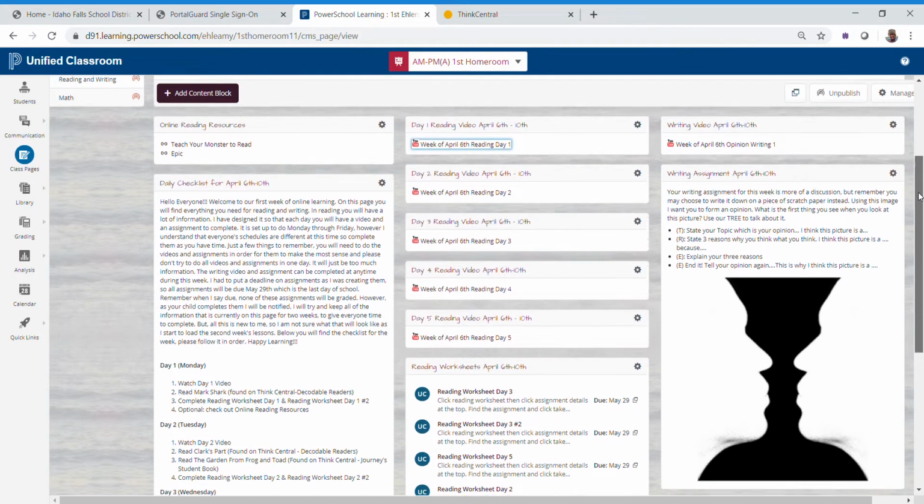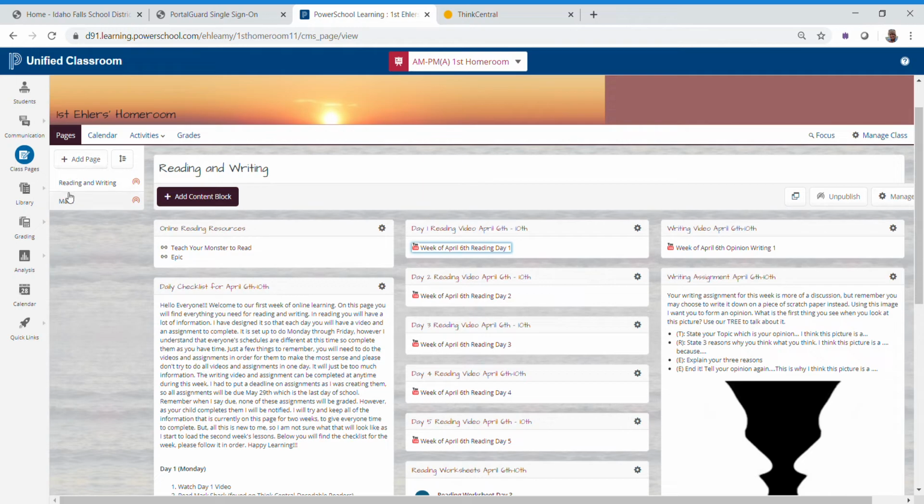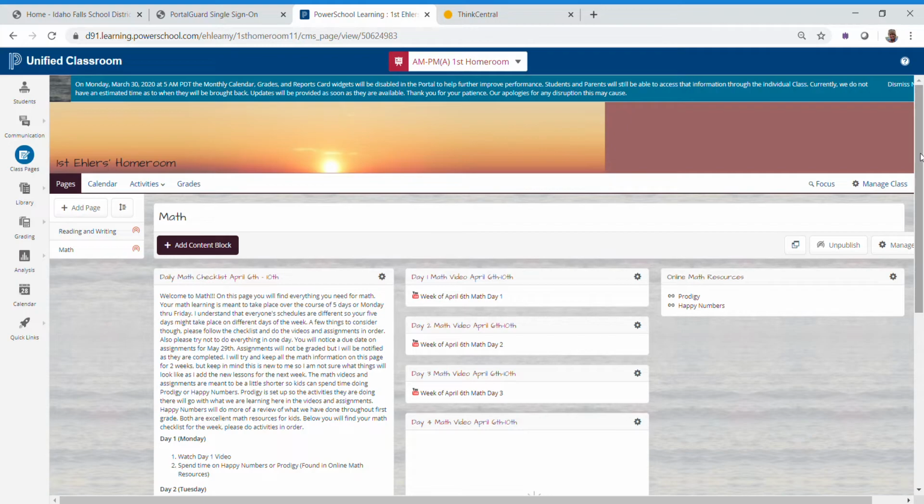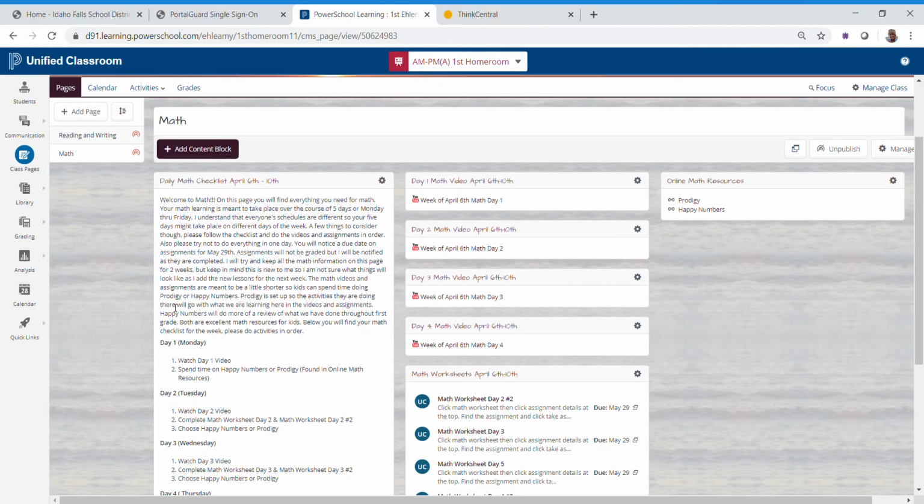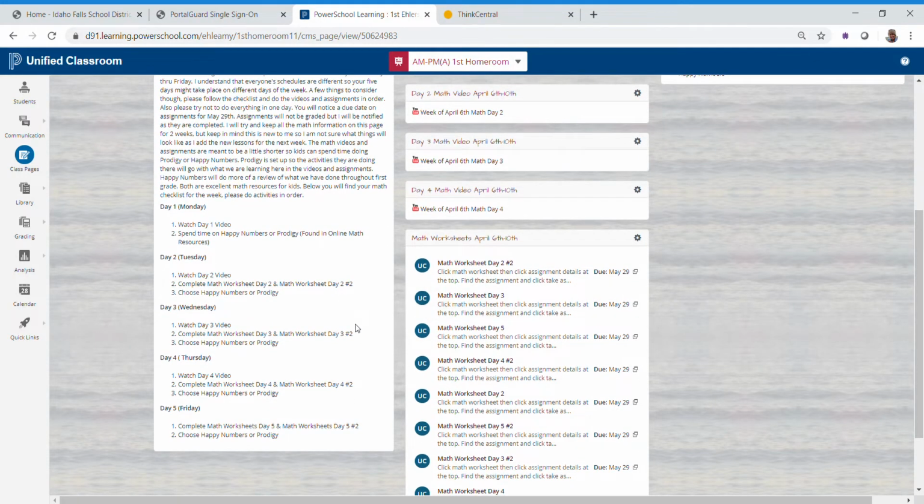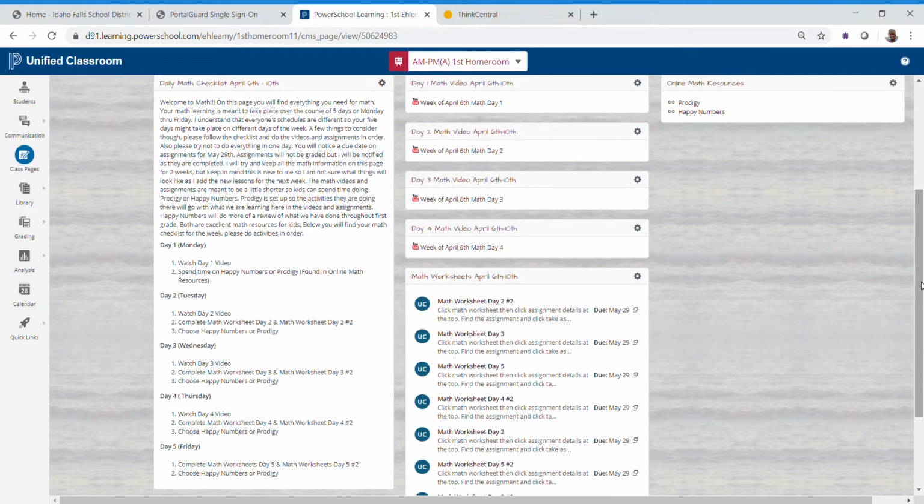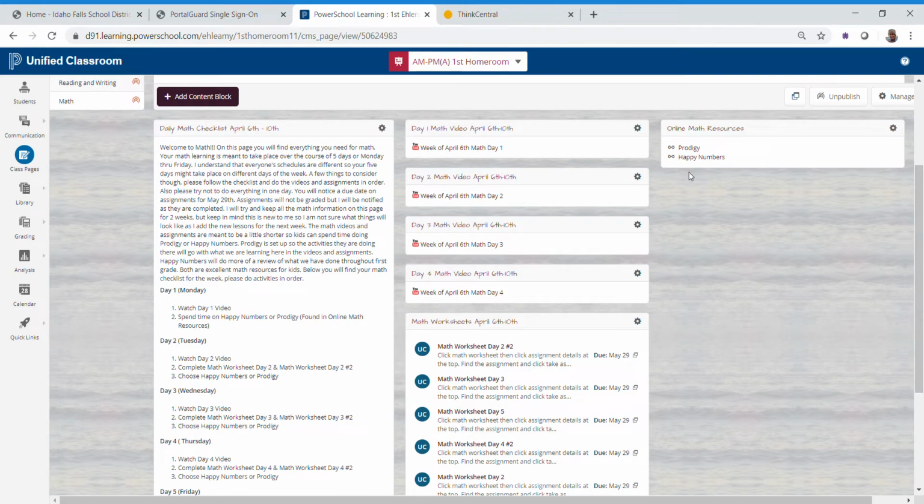Okay, so once you are done with your reading stuff for the day, then you can hop over and do your math. If I click my math tab, it's set up very similar to our reading tab. Here is that math checklist once again and our quick little blurb. And then here is your stuff that you are going to do for day one. So you're going to watch your day one video, which is located right here in the middle again. If you click that, a little video box will pop up with your YouTube video of me doing your math lesson. I don't have a worksheet for day one, but you can spend some time over here on your math resources doing Prodigy or Happy Numbers.